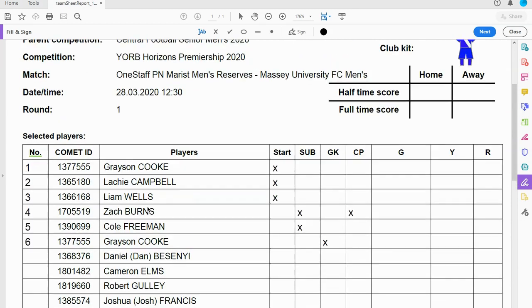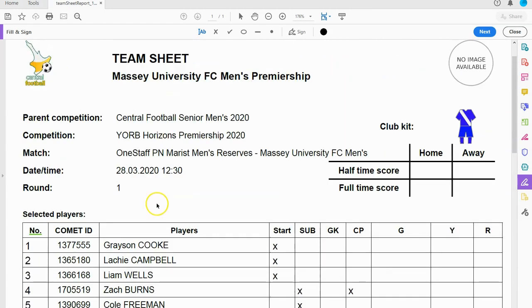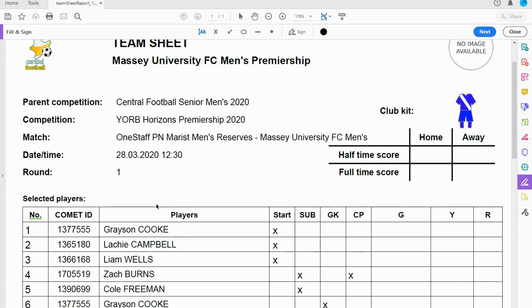Then from there, as per normal, any manual team sheets, could you please take a photo of them and send them to your relevant operations manager email address that you would have been supplied and we've used for a number of years. And if they could be in as soon as possible.